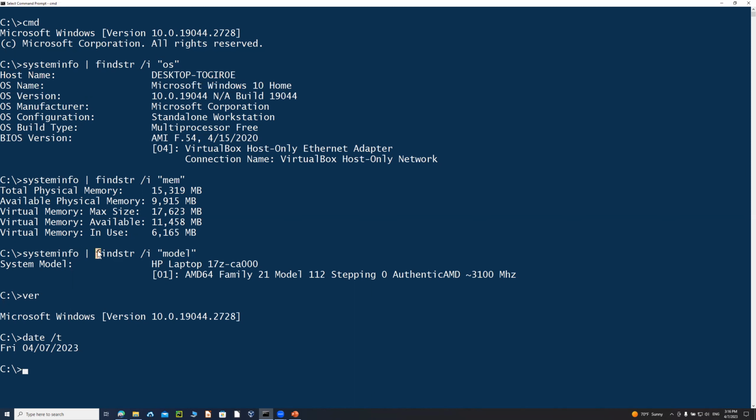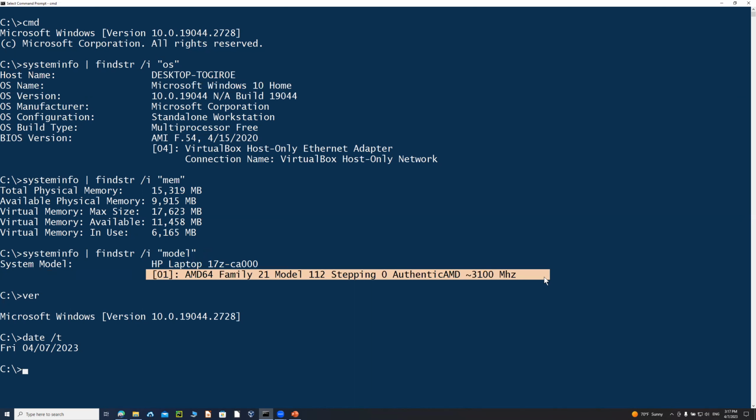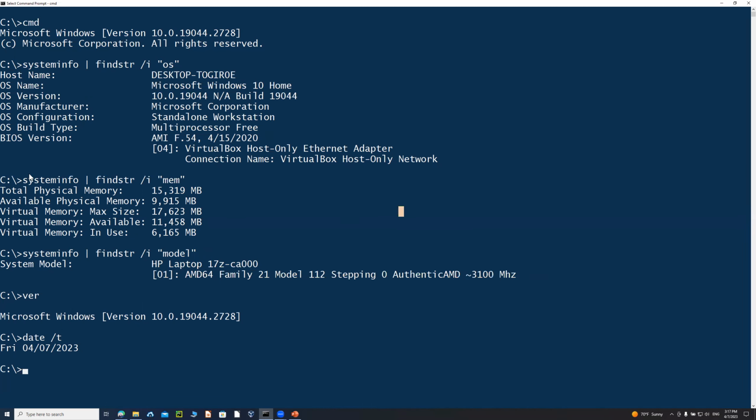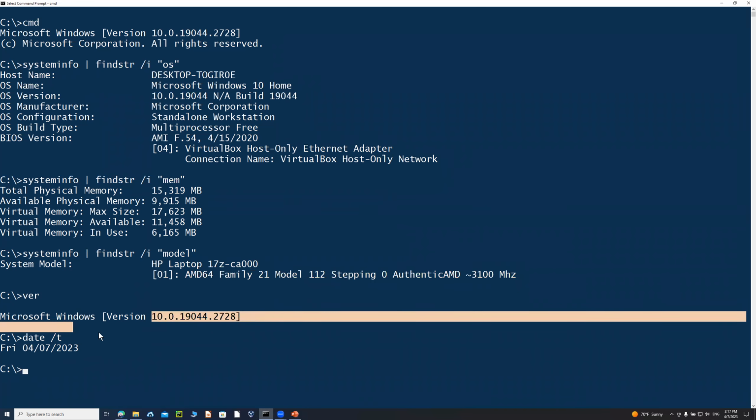But then when you want to just fine-tune it with a smaller number of strings, say match only the model, then it's going to say, oh, system model is HP laptop. And it is telling you the gigahertz, 3.1 gigahertz or 3100 megahertz. You can see that it is there. And then the version, it shows you the version of the operating system.